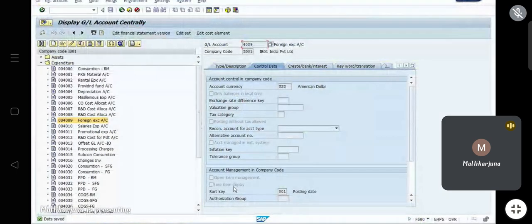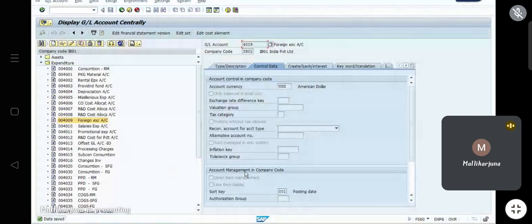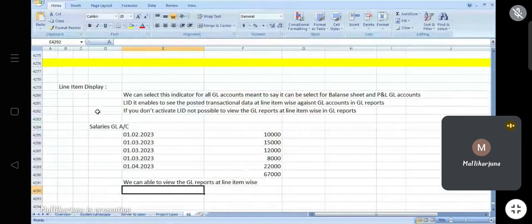But already posted data is not possible to see at line item level. To bring the historical data also to line item level, we have to execute some program, which we will see later. For the moment, what we are trying to understand is that if you don't activate this line item indicator, it is not possible to see the transactional data at line item level. So it is recommended to activate it for P&L as well as balance sheet GL accounts.